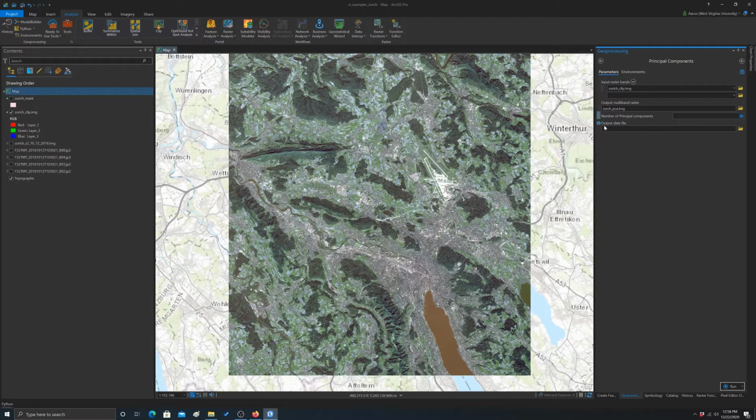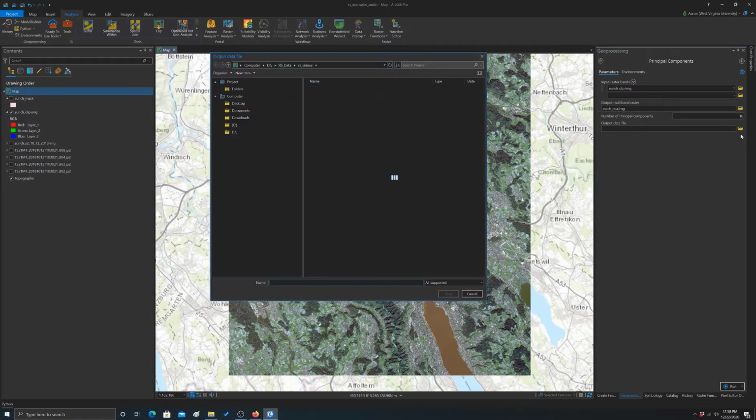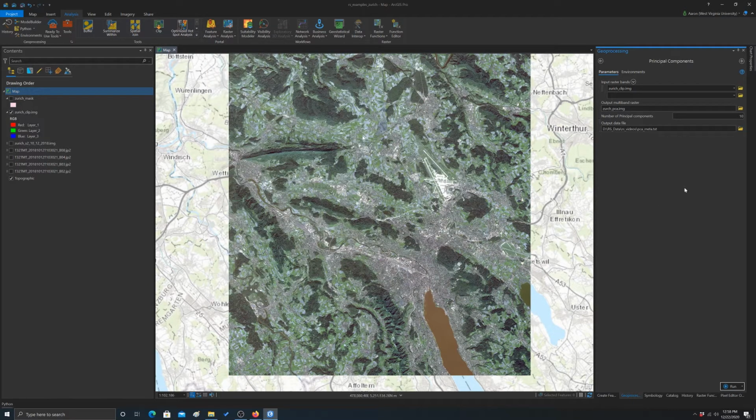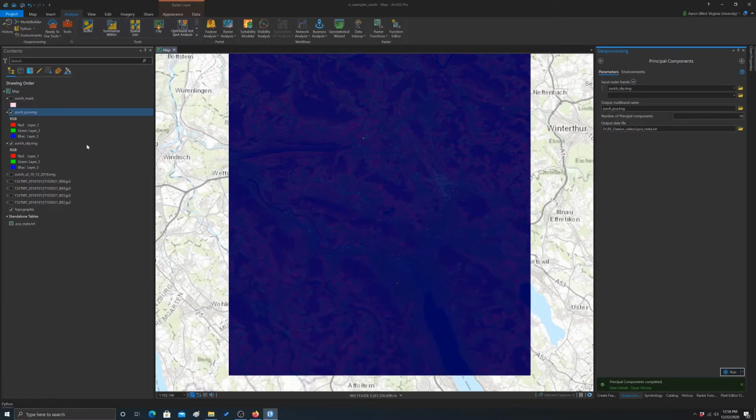And then this output data file will be some metadata about the output. So I'm going to just call that, I think it's a text file, so let's call it PCA meta.txt. I think it's a .txt. Okay, so let's run this and see what happens. Okay, cool. So there's our output. That's our PCA stack. It's kind of odd looking.